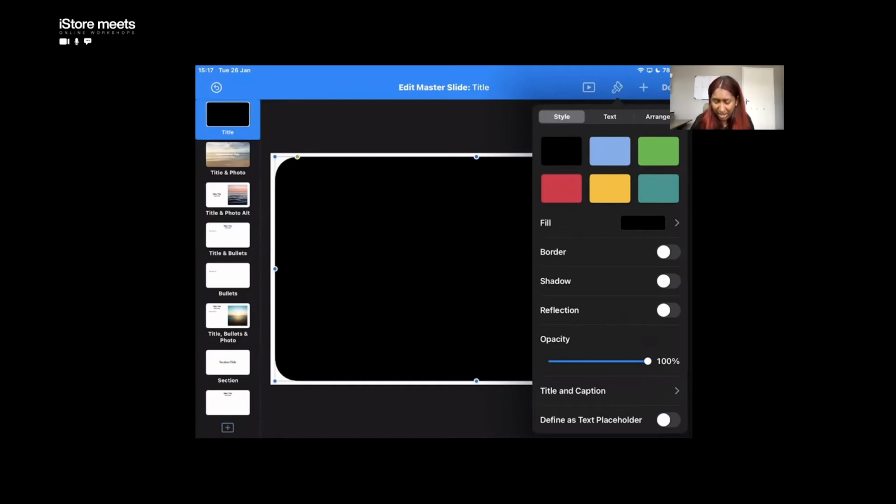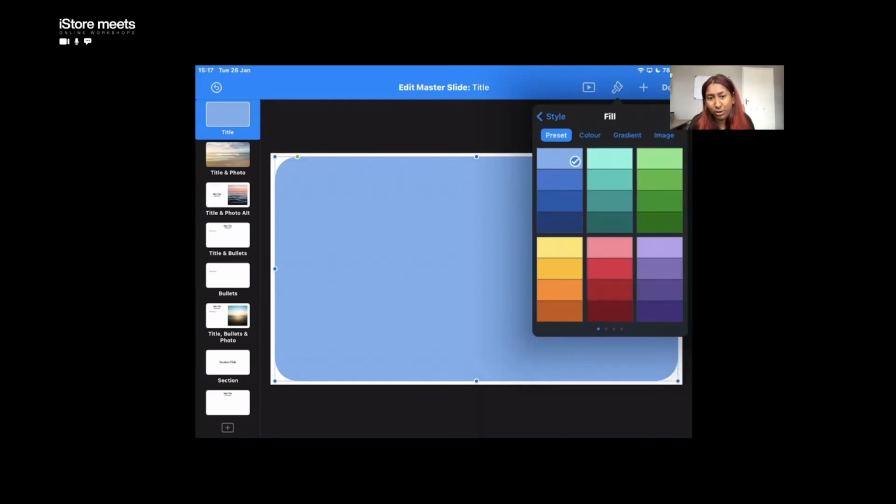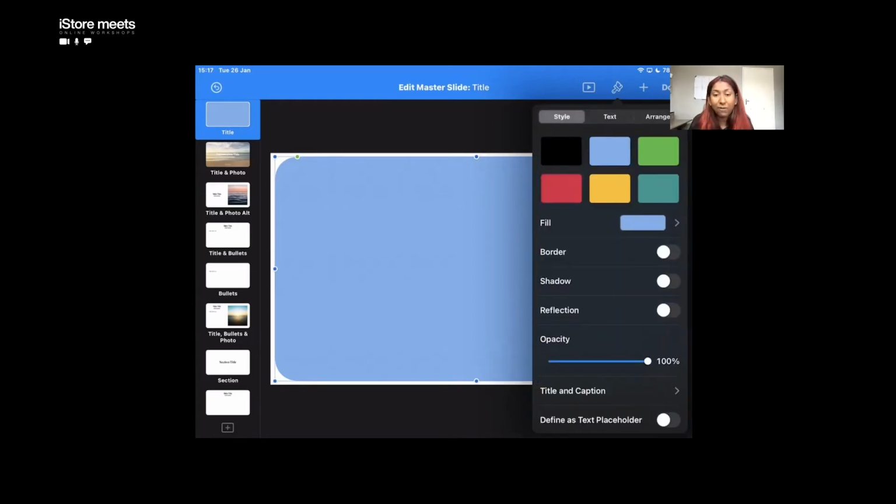I'm going to pick a different color. I'm just going to go for that standard blue that's there. You can also, where it says fill, tap on that little arrow, and here you get a lot more different colors available to you. So you can see you've got preset colors, you've got gradients, or you've got images. I'm just going to keep it like that for now.